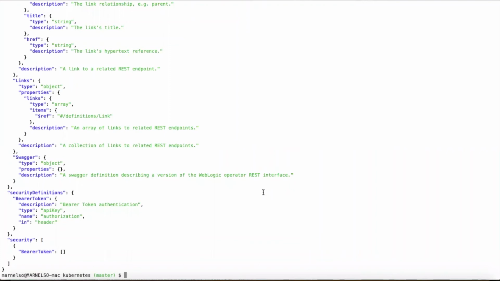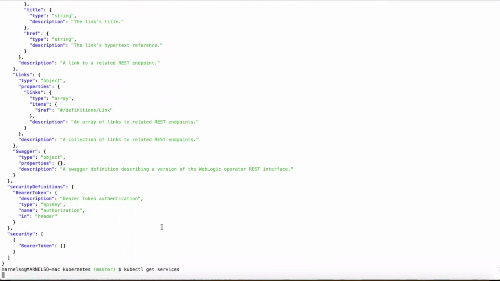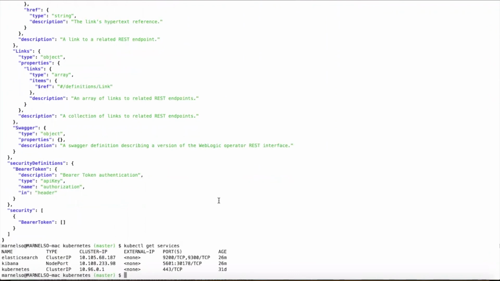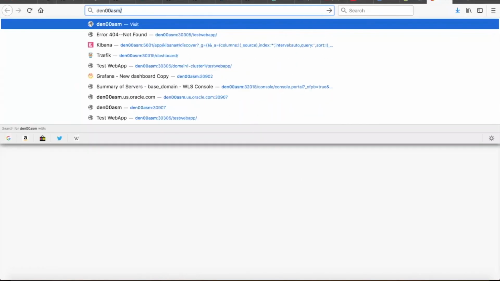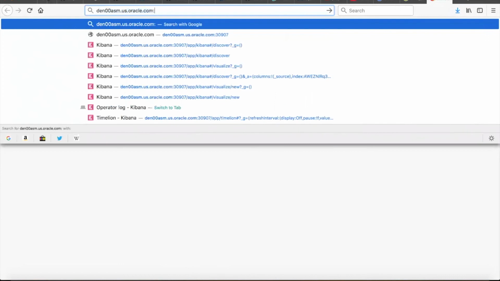So let's also take a quick look at the Kibana dashboard. So you may remember the Kibana service was on port 30178. So you see here 30178. So let's go to the dashboard. 30178.